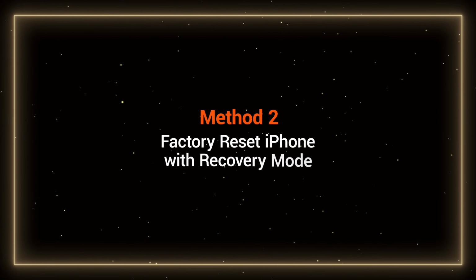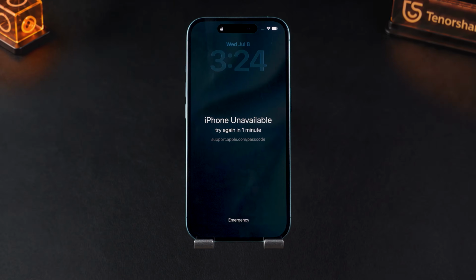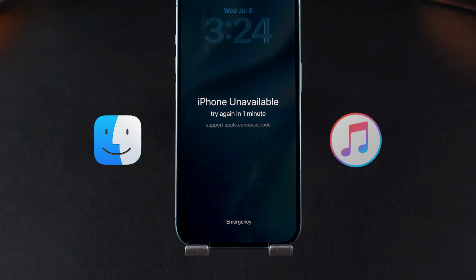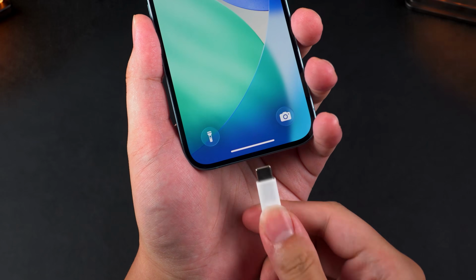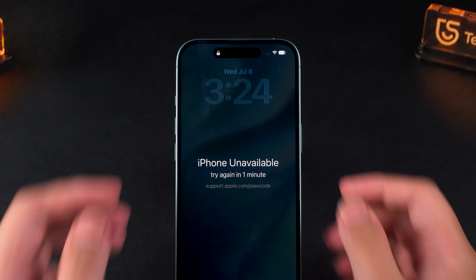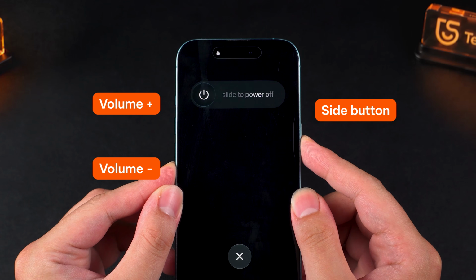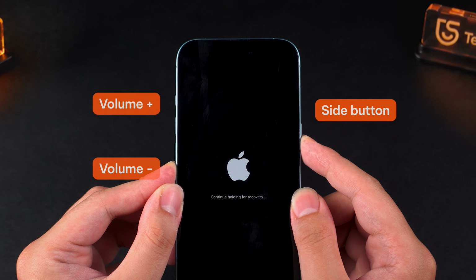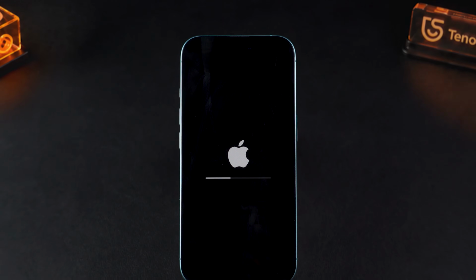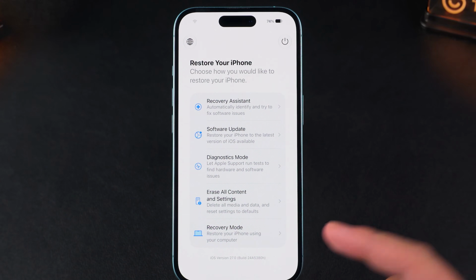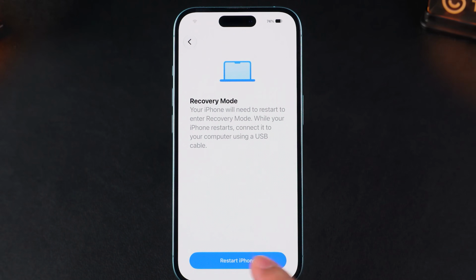The second official method is using recovery mode. If your iPhone is not accessible, recovery mode allows your iPhone to communicate with Finder or iTunes. To begin, connect your iPhone to a computer. Then press the volume up button, press the volume down button, and hold down the side button until you see the recovery mode screen. In iOS 27, you'll first be taken to the Restore Your iPhone screen. Then select recovery mode and restart the device.